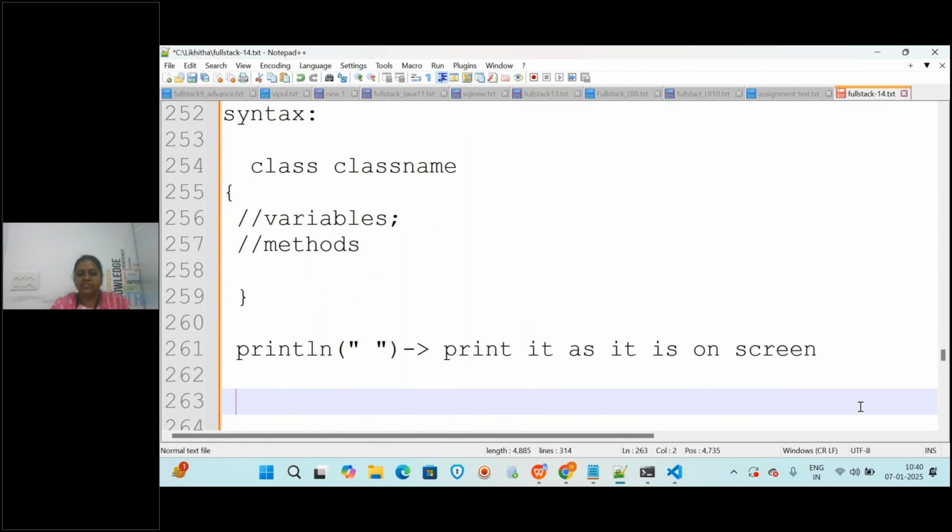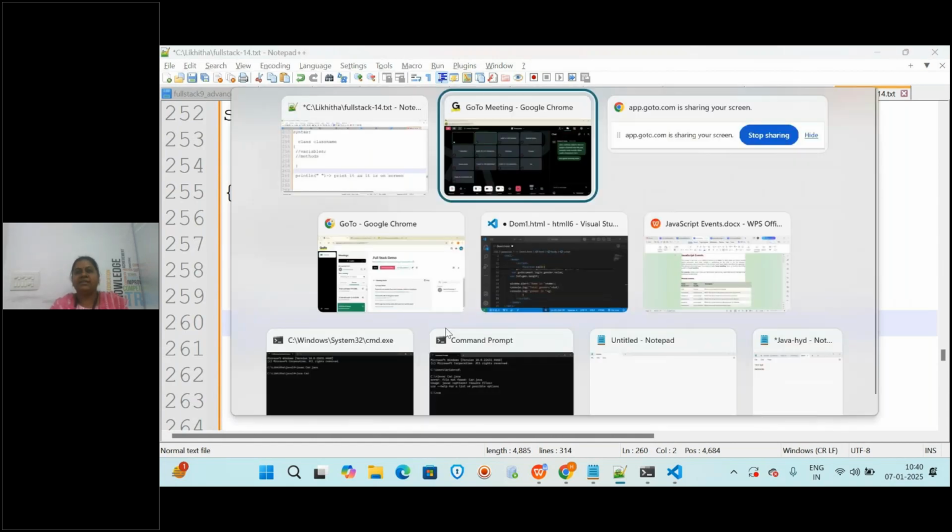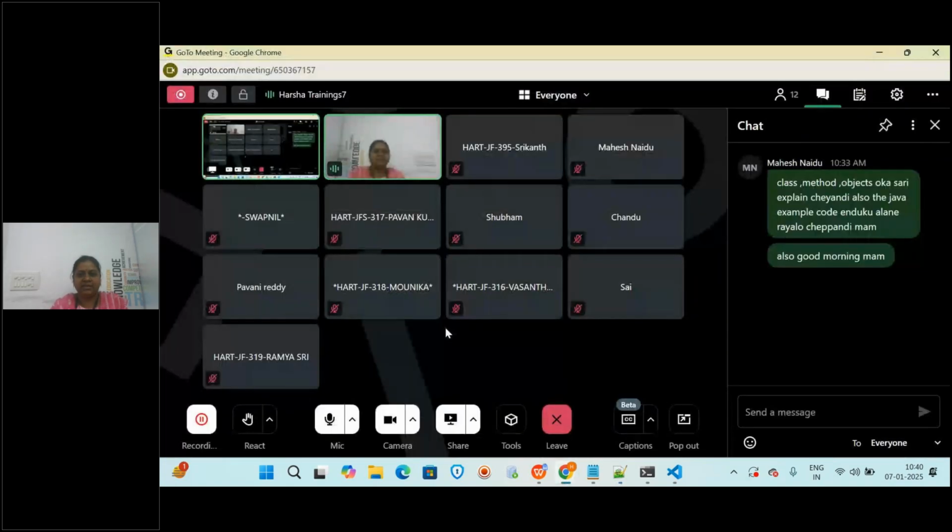Got it? So this is what a method means: class, object, and then method. These are the important technical terms we discussed in the last session. Clear, everyone? Mahesh, is it clear? Still we will discuss with the code also, but is it clear about the terms, everyone, those who are learning for the first time?